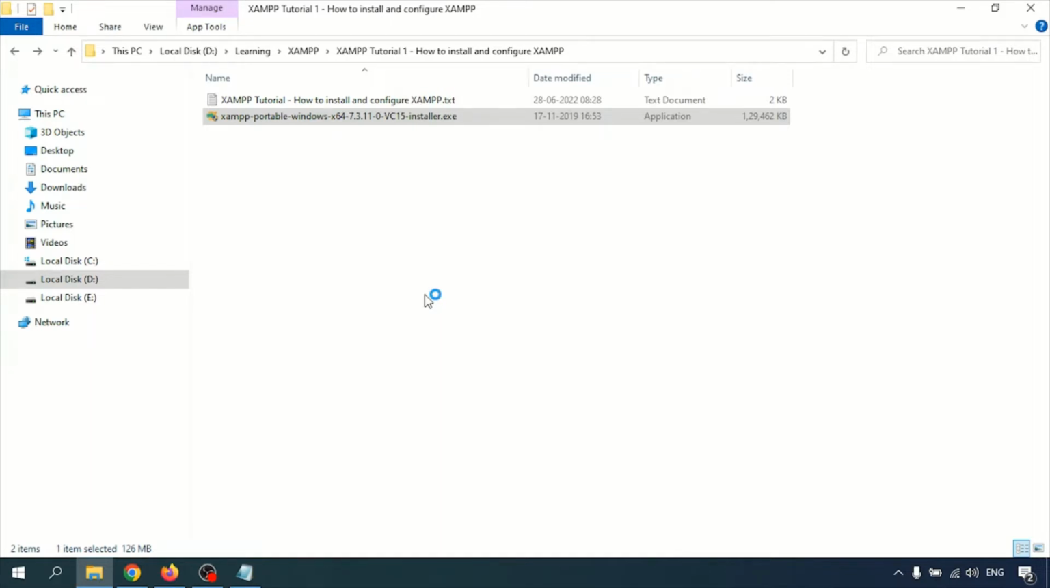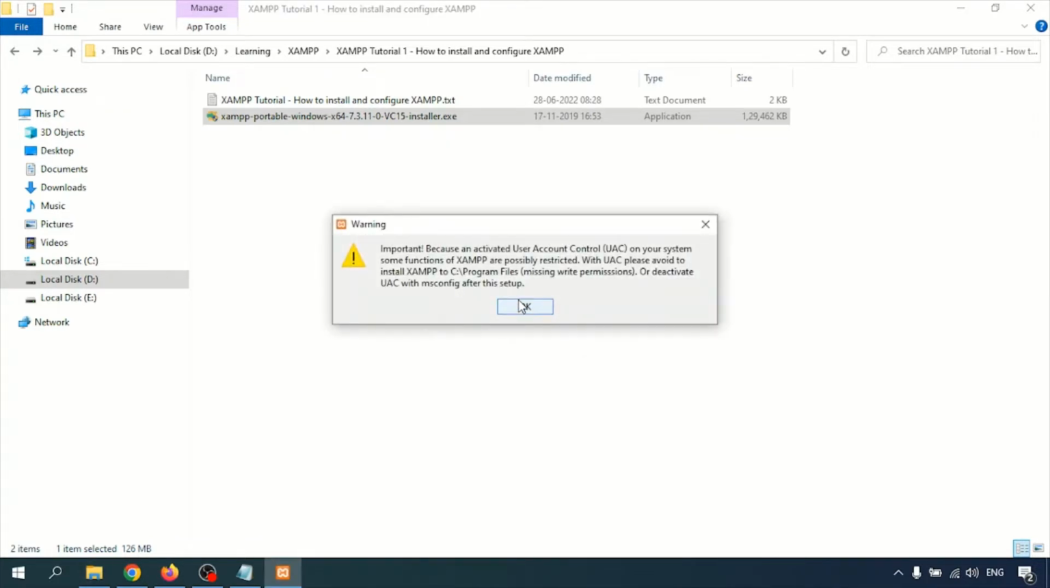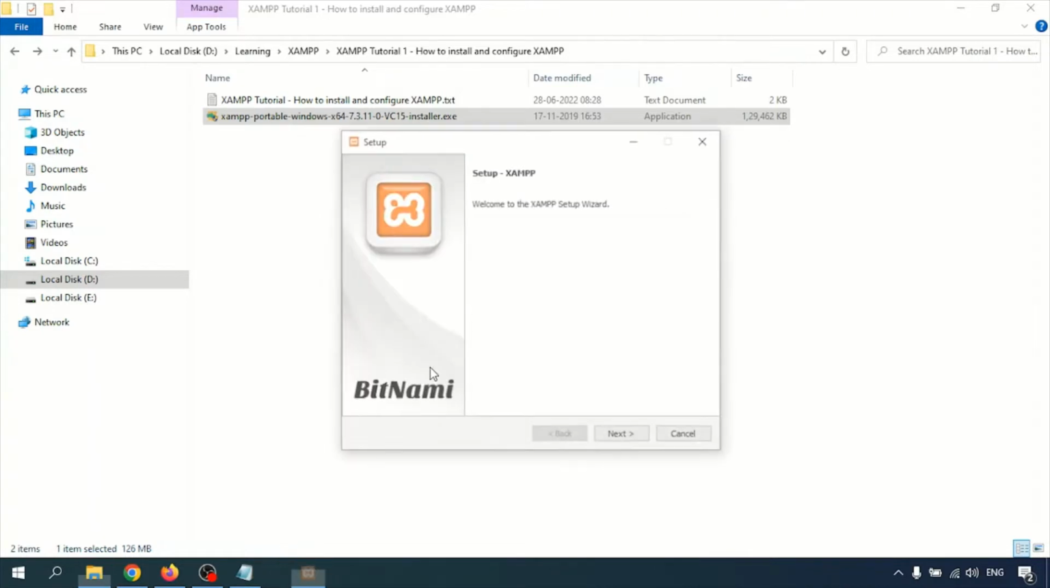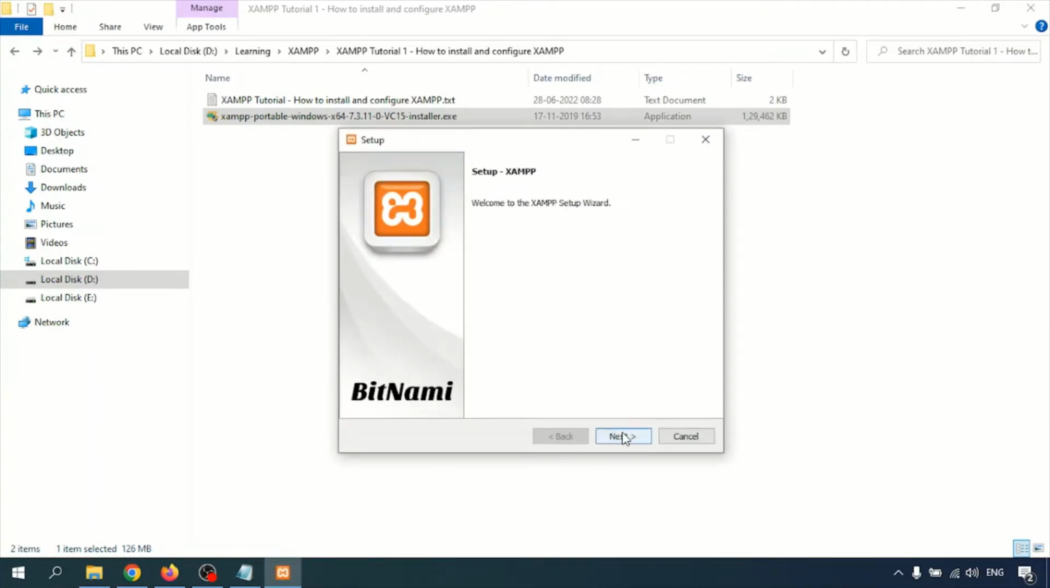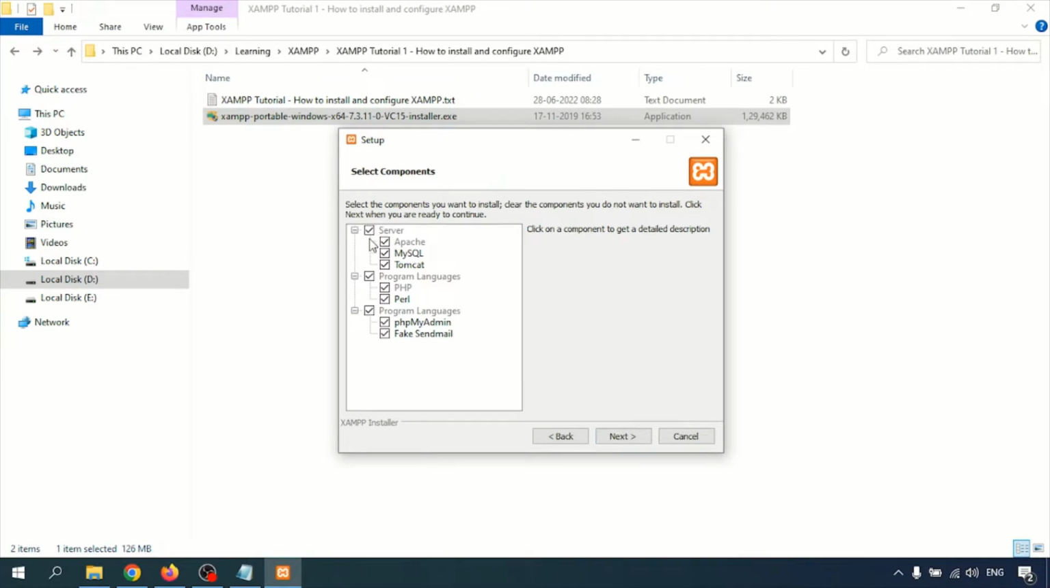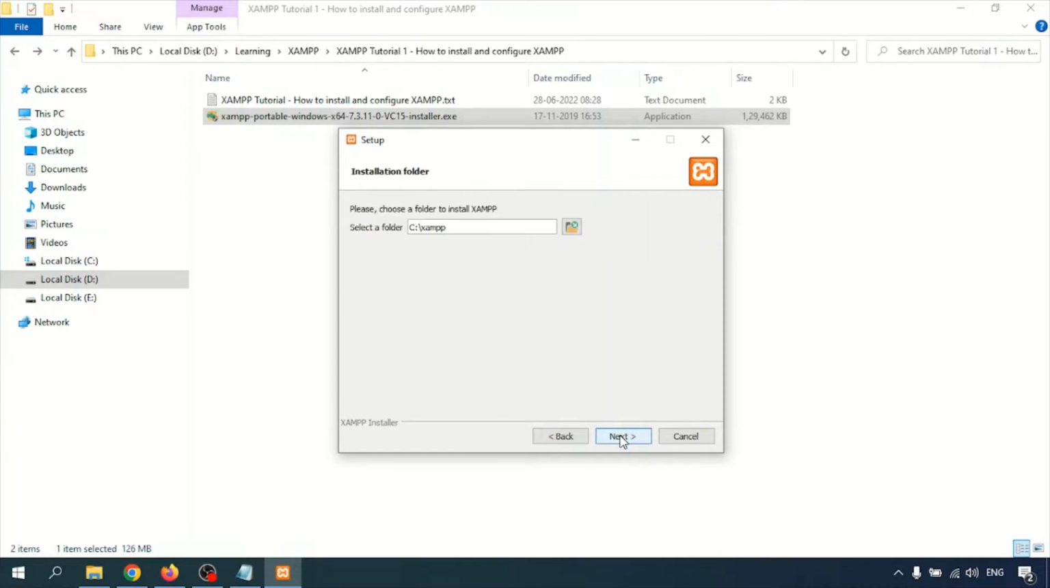One pop-up will come, the installer file. This is the warning message for user account control, so click on yes. Welcome to XAMPP setup. Click on next. Here, whichever components you want to install, you can check or uncheck. There are options for MySQL, Tomcat, Perl, PHP, Apache, phpMyAdmin, and fake email if you want to test emails. You can install these as per your requirement. Check all the things and go to next.